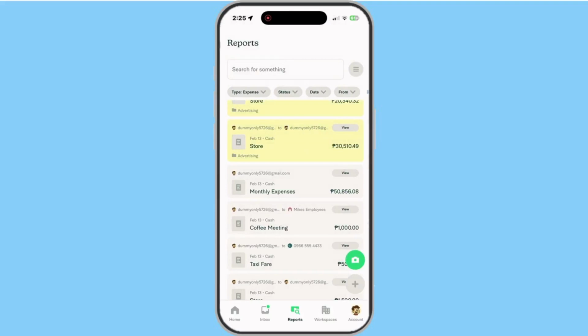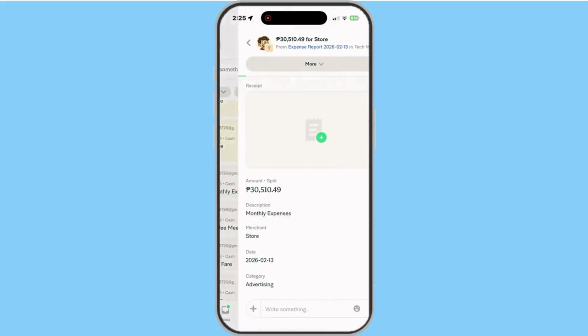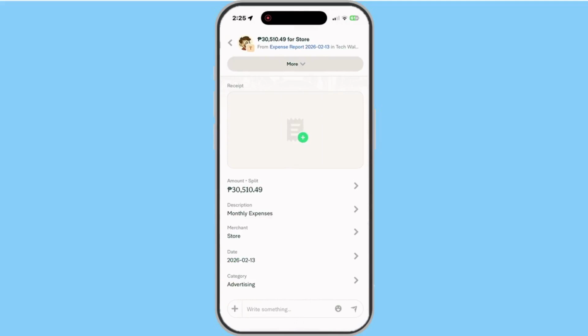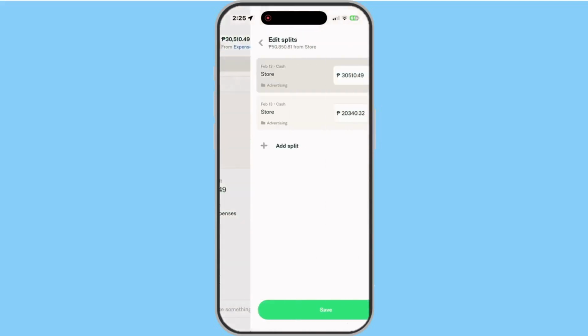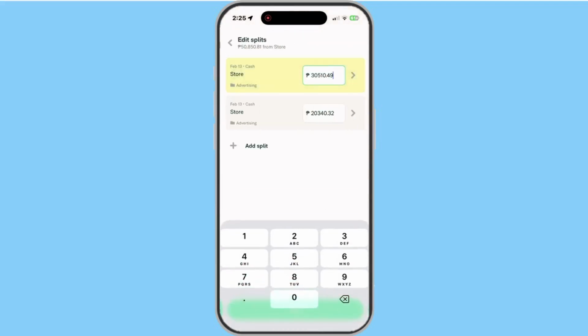When you're satisfied, tap Save. Expensify will create the split entries under the same report, preserving the original receipt while reflecting your new allocation. After saving, glance back at the report to confirm you see the expense broken into separate lines with the correct amounts or percentages. If anything looks off, you can return to the expense and fine-tune the split.